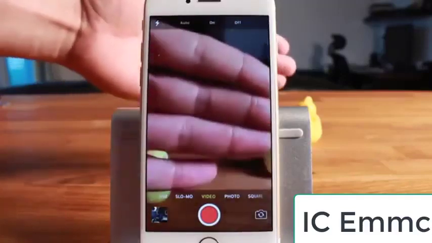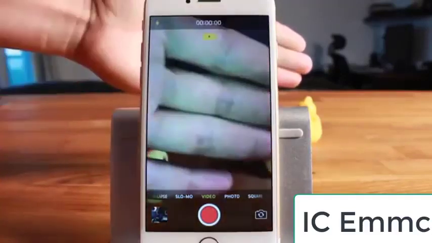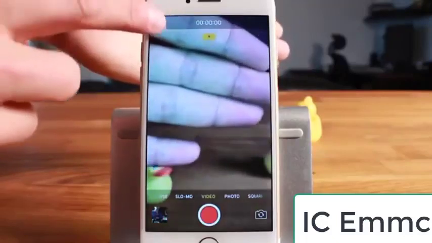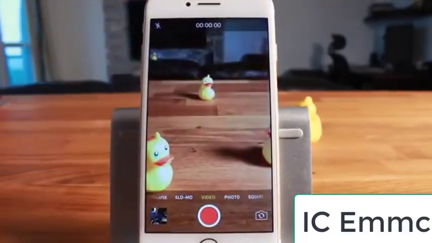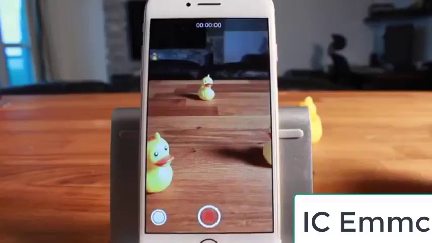So if you take a look at my hand on the screen, we'll turn it on, and you can see it's kind of brighter. Having it on is obviously going to waste a lot more battery than if you had it off, but for some videos in darker scenarios, it might be a good idea to turn it on.